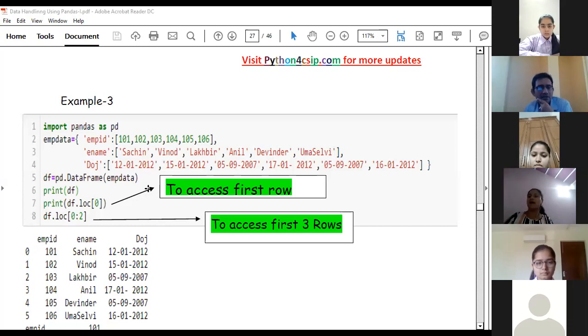The value of the first row will be selected, and the columns I don't know, you are not aware of that. And in the next line, the 8th line of code, what will be the effect? So 0 to 2, all the rows will be selected. First 3 rows.